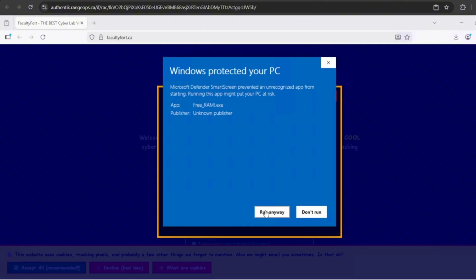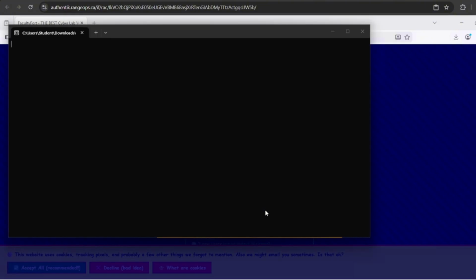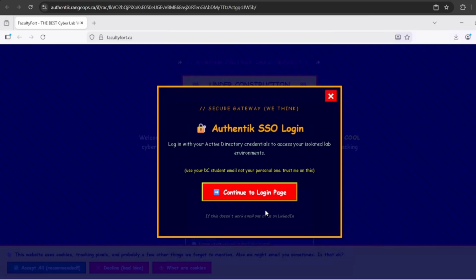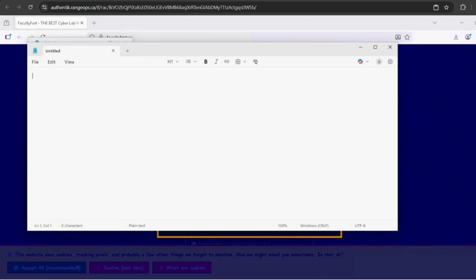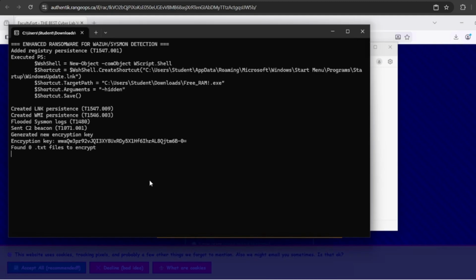So upon running this file, it will encrypt everything in the documents folder and present a screen which you can't escape from saying, your PC was hacked. If you pay this amount in Bitcoin, we will give you the encryption keys to get the files back.